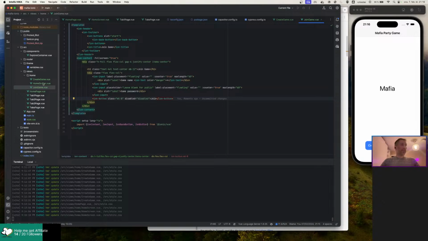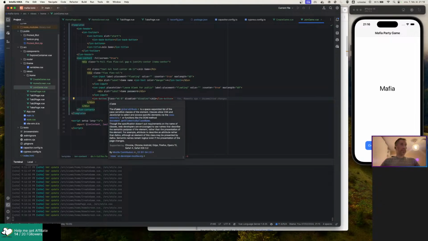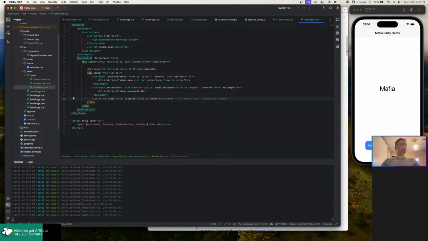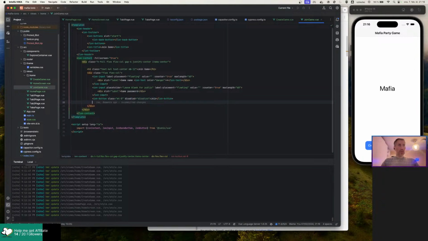And we're gonna have a back button, right? And then should have another button saying scan QR code.